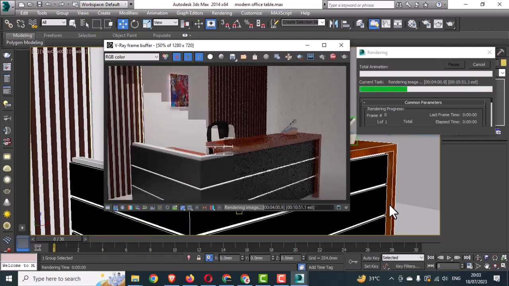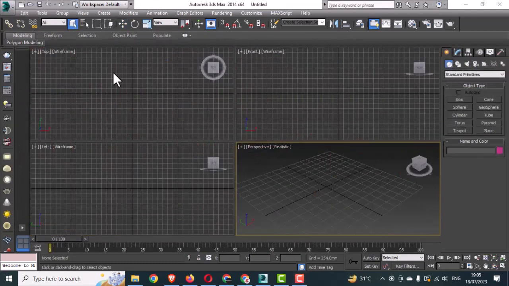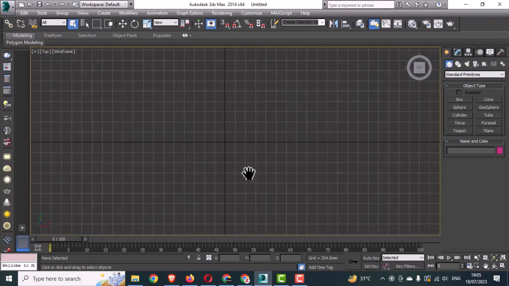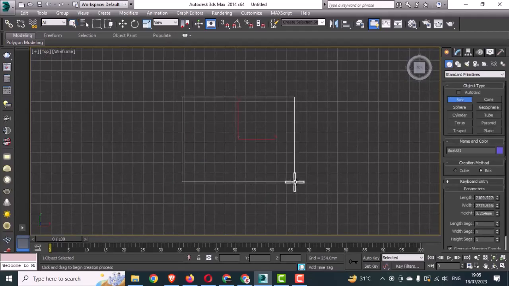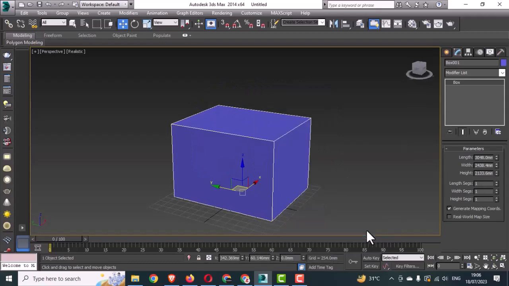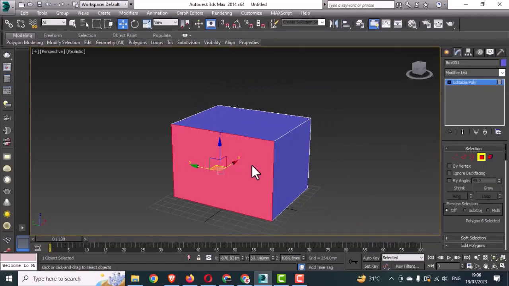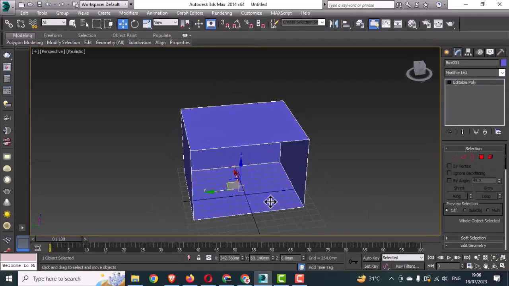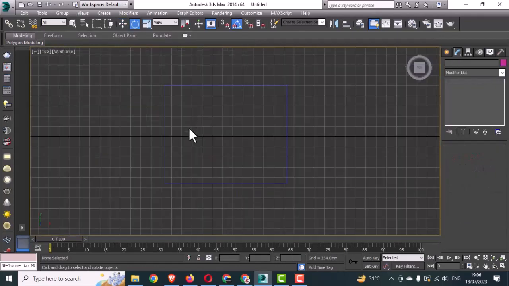If you are interested to create this type of modern office table in 3ds Max, don't skip the video and watch till the end. First start with the box. Create a box and go to the 3D view, convert into editable poly and delete the one face. Now close the poly and go to the top view.